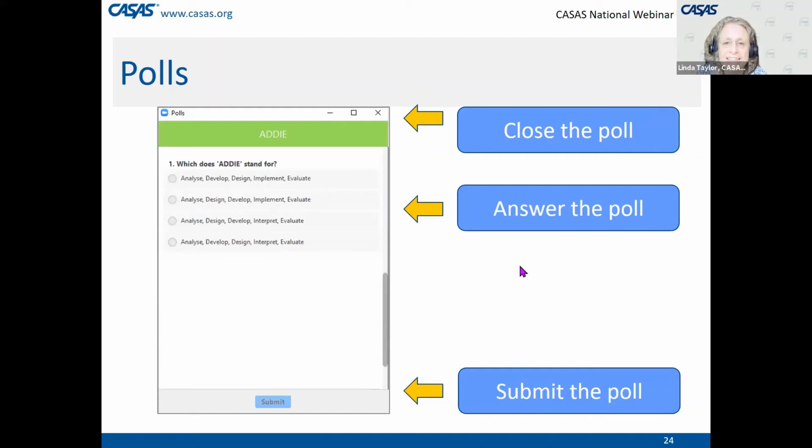Let's see. The question is focused on how much remote testing you're doing. More than last year, less than last year, or about the same. Okay. Let's end that and let's see what we got.